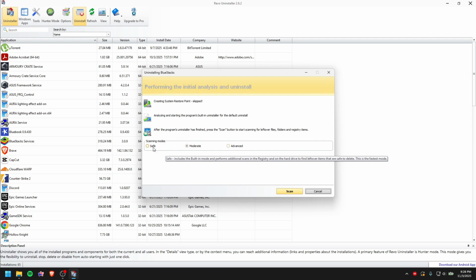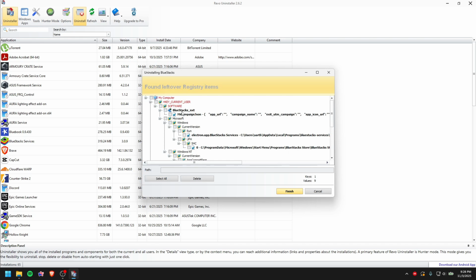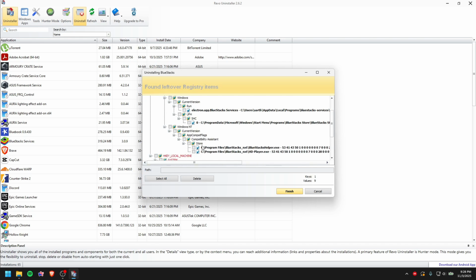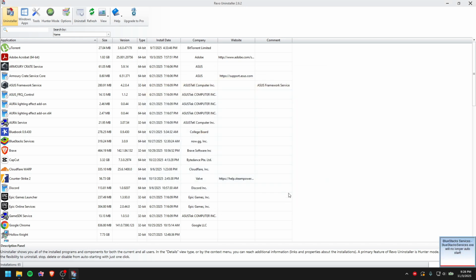Now you can choose to scan files. You can choose to scan files so that each and every file that this program had on your computer can be deleted. I just want to select save and I'm going to scan this so that my computer does not have any residual files from BlueStacks that's left. As you can see, my computer found a lot of files that were still on my computer after deleting BlueStacks. So I'm just going to select all and I'm going to press on delete. Are you sure? You want to press on yes and it's now deleted. This is how you uninstall apps on Windows 11 that won't uninstall.